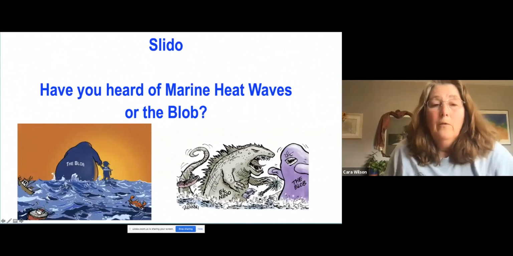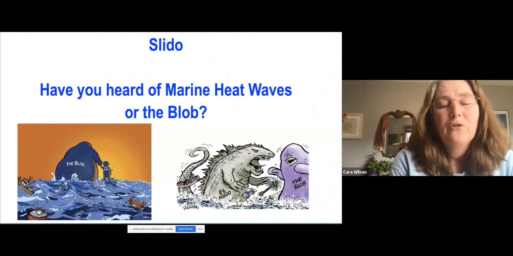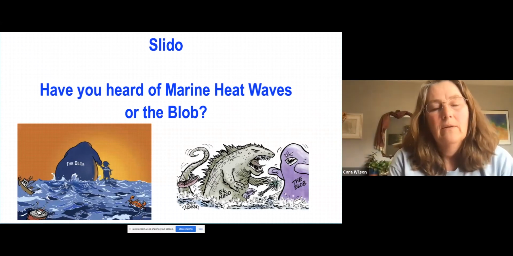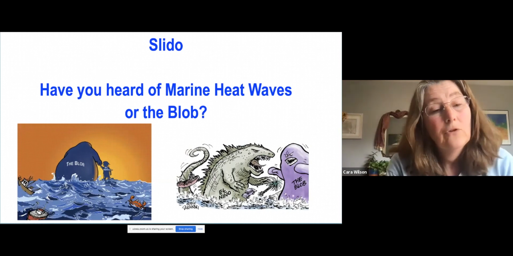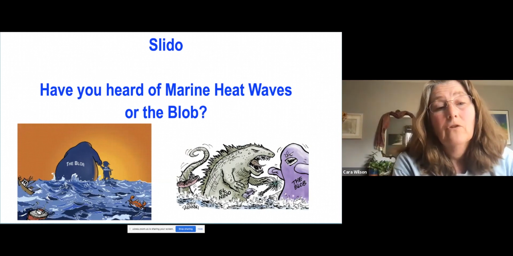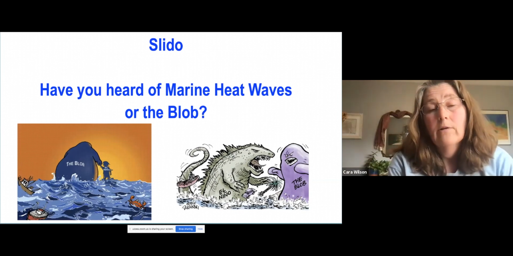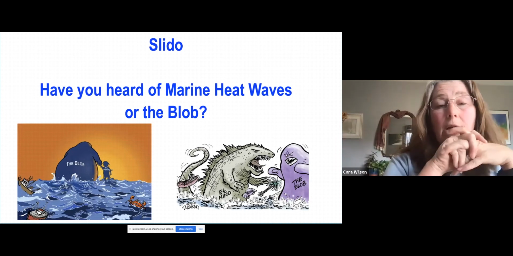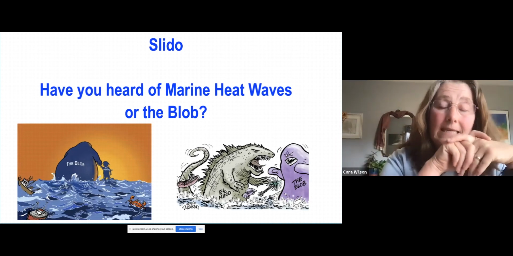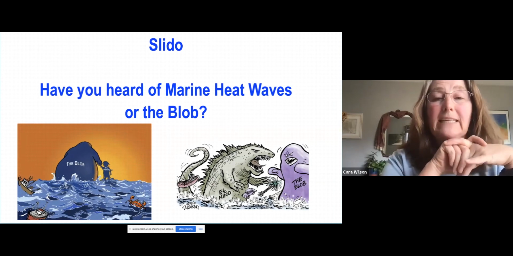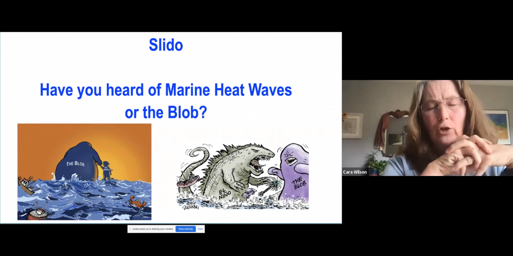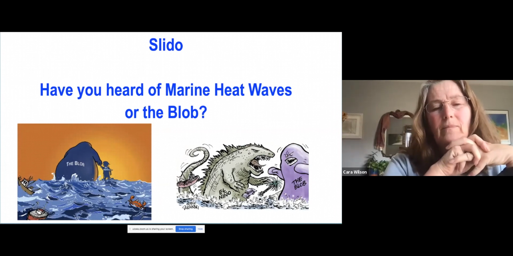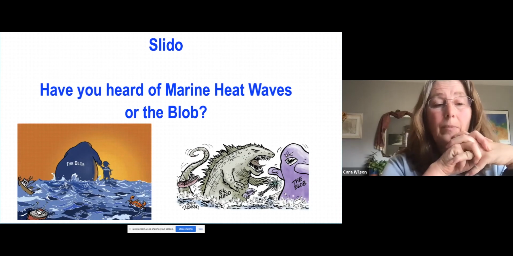So the blob was the first name that was given to this oceanographic phenomenon that basically developed in 2014. And basically what it was is just this blob of really warm water that was situated in the Pacific Ocean. It looked like a blob, and we'll see it later. Obviously, the blob is not a very scientific name, and so marine heat wave is the more scientific, technical term that has been used for these events, and there have been other events as well. They've gotten a lot of attention. You can see here from the cartoons.